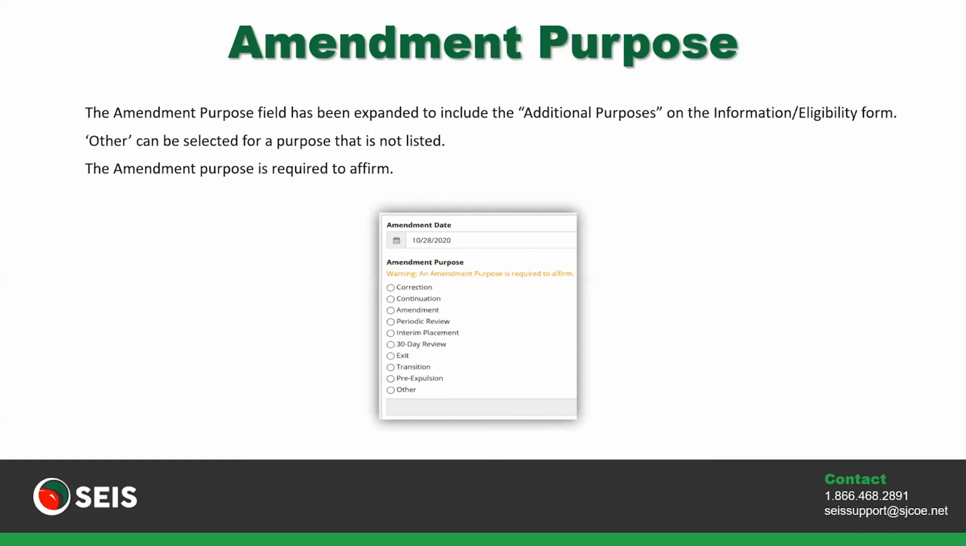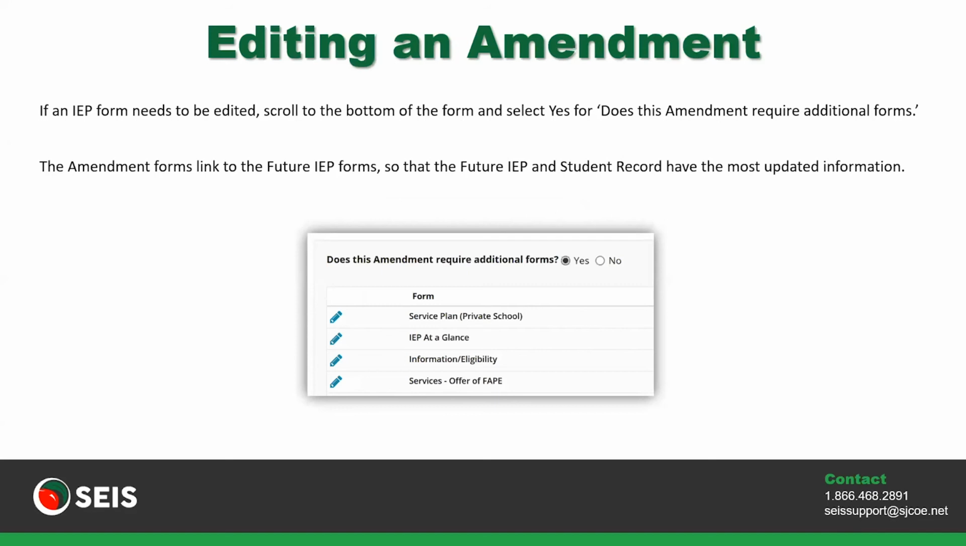So if you are adding an amendment, you will select the amendment purpose, and the amendment purpose is required to affirm. So if you don't select it here, you're going to get a warning saying that it's required, but at the time of the amendment affirm, it will be required. If you do need to edit the amendment forms, then you just scroll down to the bottom of the page and click the edit icon for the form that you need to update.